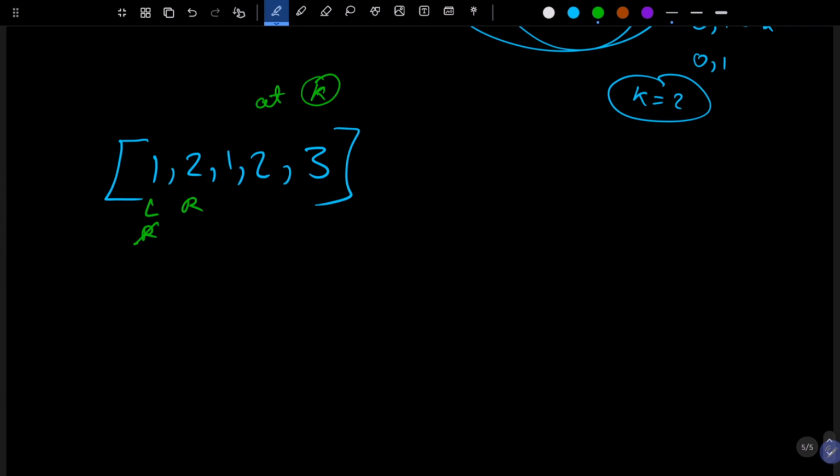So the window will be having something, my map, you can say frequency map. So I'll have a hash map, it will be storing the elements. So I got 1 in the first case. If I move my right pointer, I got 2 as 1. If I move my right pointer again, I'll get 2.